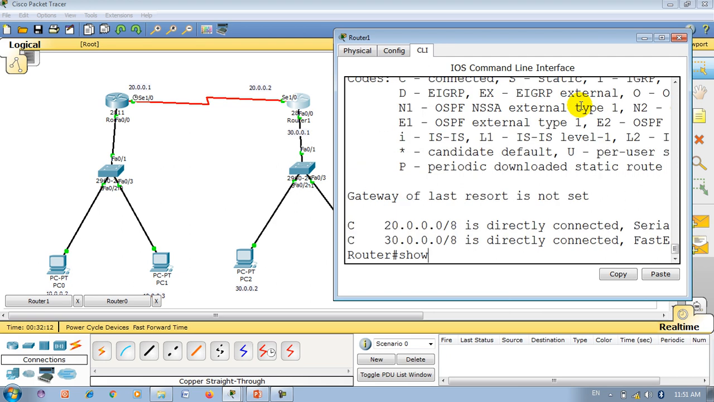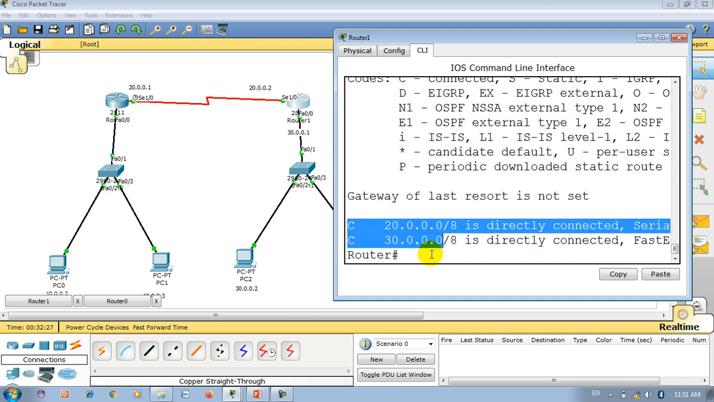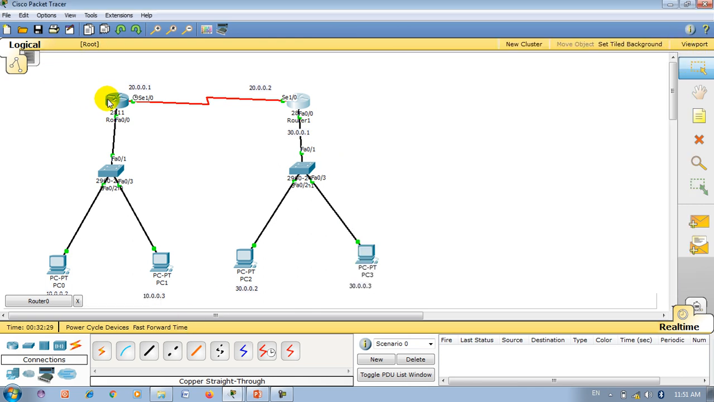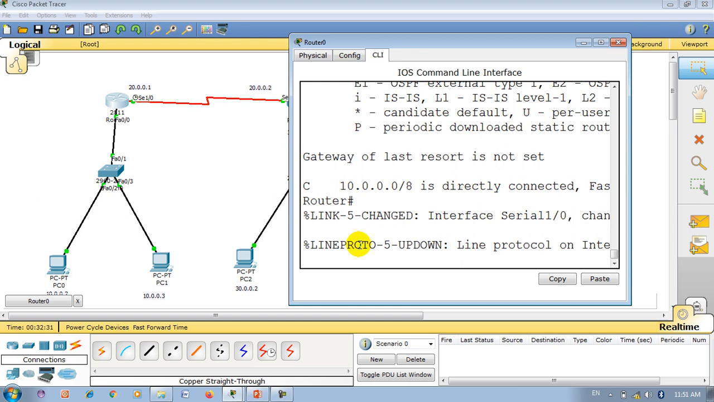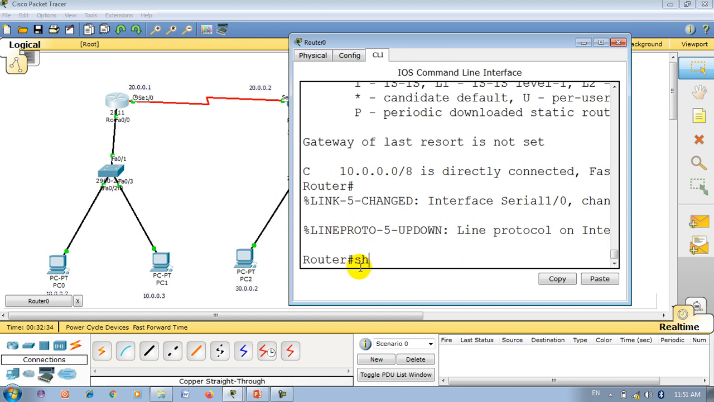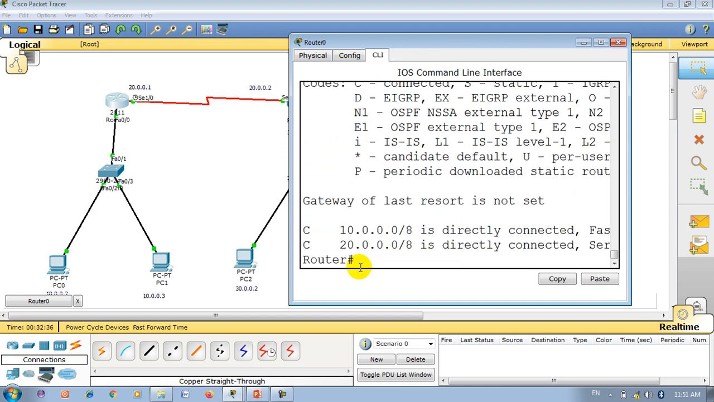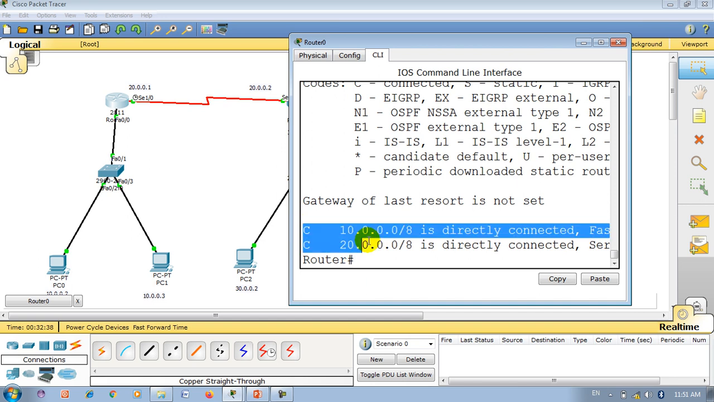So it contains these two routes which are directly connected. The indication of this route is directly connected. This route is also directly connected. So by default, each and every router has knowledge of directly connected routes. So let me check this router as well. So ip route. Also this router has two routes which are directly connected, right?